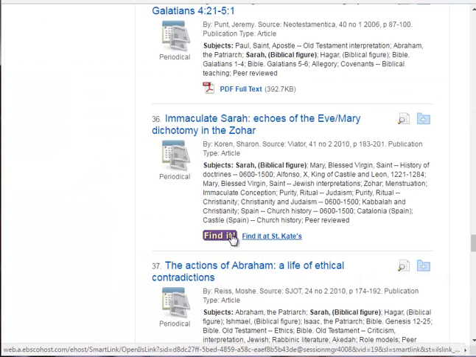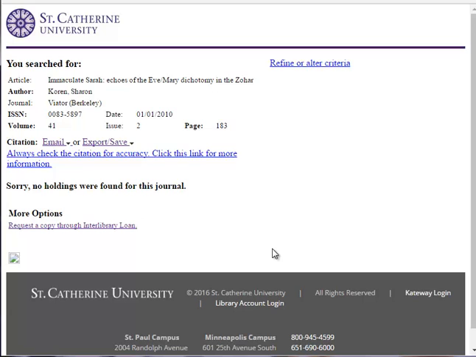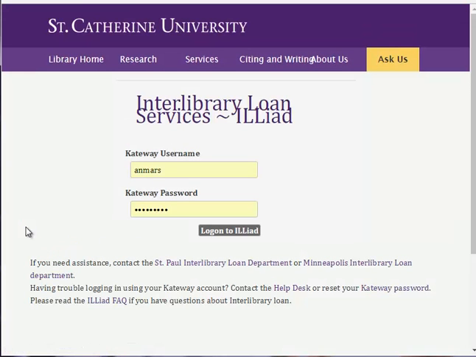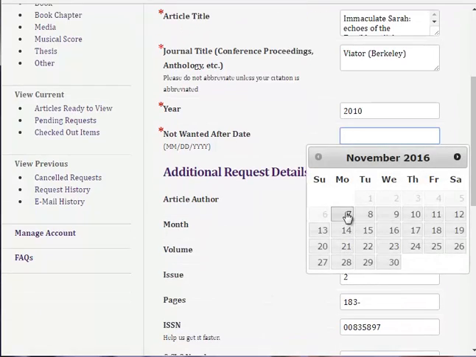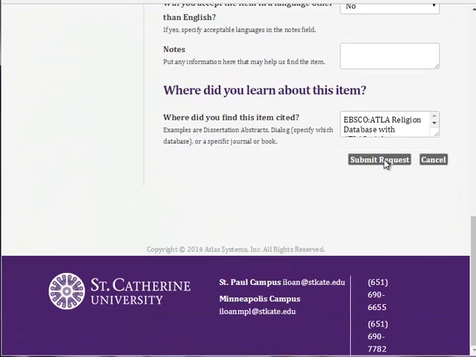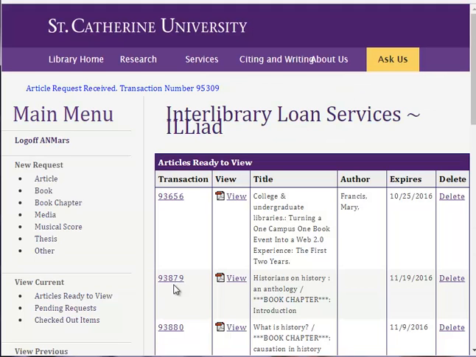Sometimes when you click the Find It button, you get this screen. This means we don't have access to the full article through any of our databases or subscriptions, but you can still get the full article by requesting it through interlibrary loan by clicking here. Simply log in with your Gateway username and password, select the date you don't want it after, and submit the form. We will then get the full article from another library and email you when it's available.